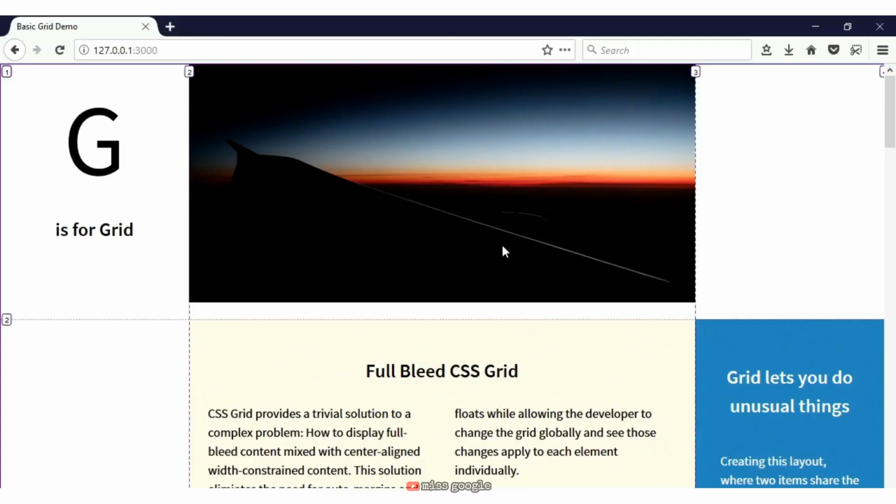Save that, go back in the browser, and now the sidebar is appearing in the right column, but it's leaving this huge empty space at the top. So what's happening here? Well, this has to do with how the browser auto-positions content on a grid. Let me show you what I mean.